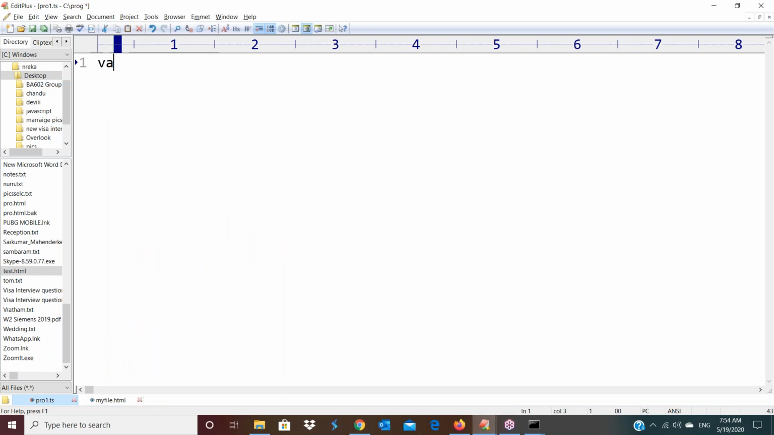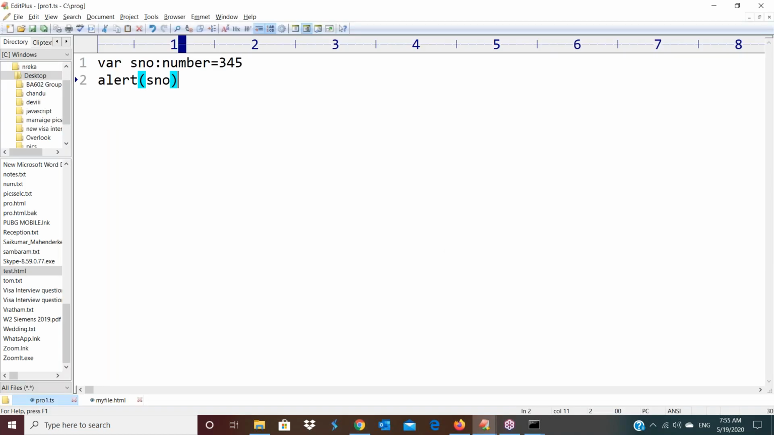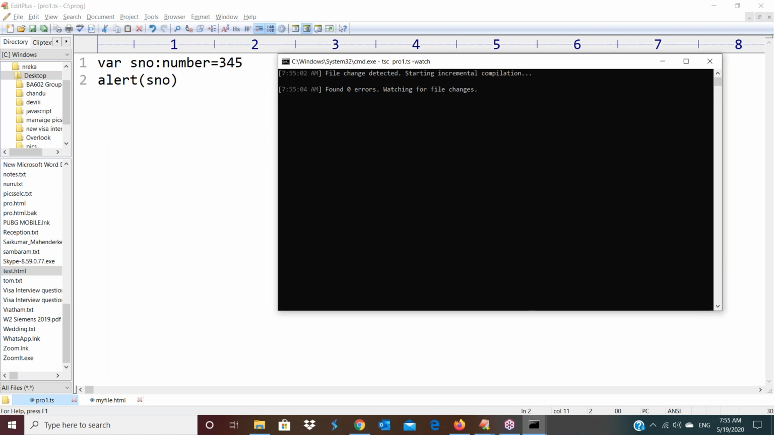Okay. For example, serial number colon number is equal to 345. Alert serial number is given. Save. Now no need to go to the command prompt because in the command prompt it is automatically watching the updates, and when I save this file, it is recompiling. I can directly open the browser and refresh this one. Then what output did we get here? 345. Like that, every time no need to go to that command prompt. So once you start the compilation with watch mode, then automatically it will update the JavaScript file.